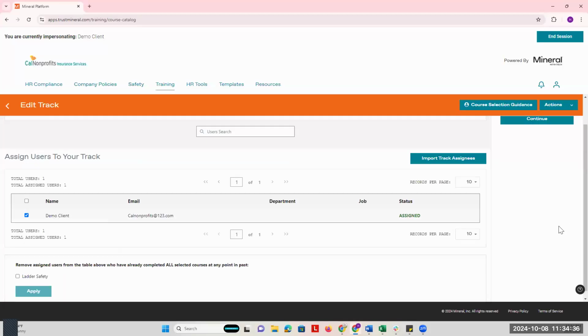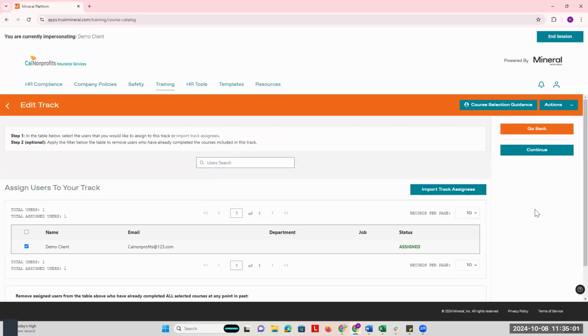You have the ability to see everything as a client admin, but employees do not. They only see the training that they are assigned to and their certificates. So they're not going to be able to see handbooks or anything else. It's only for the purpose of training for your employees. But they do have to be added to Mineral and receive a welcome email so they can create their password. But it's really simple and easy to do.